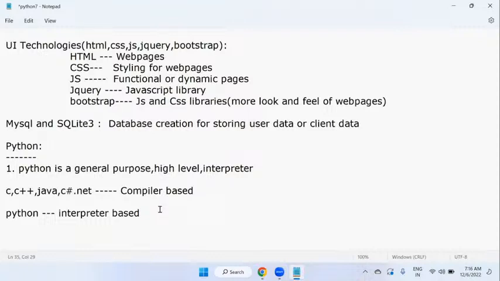So only one error you will notice because it is interpreted only. When it comes to languages like C, C++, Java, C Sharp, .NET, these are all compiler based. However many lines of code you have written, the whole code will be checked and then executed. That's what we notice while working with these languages.